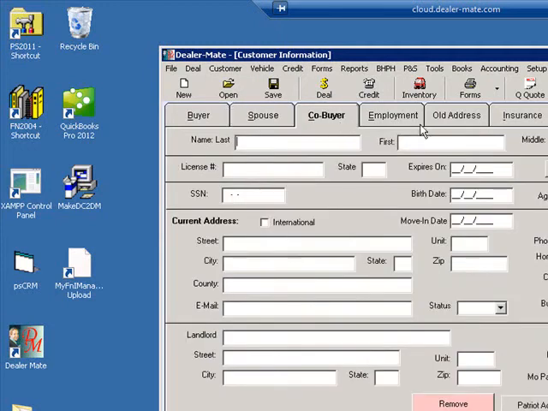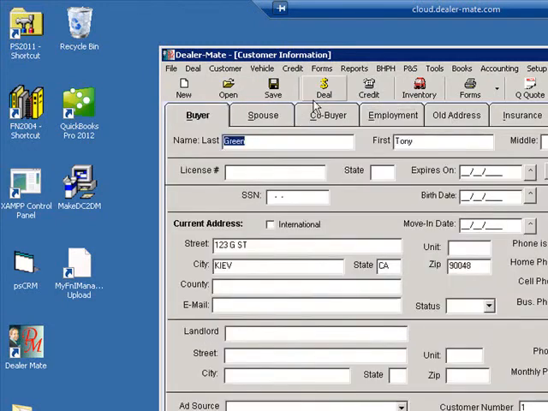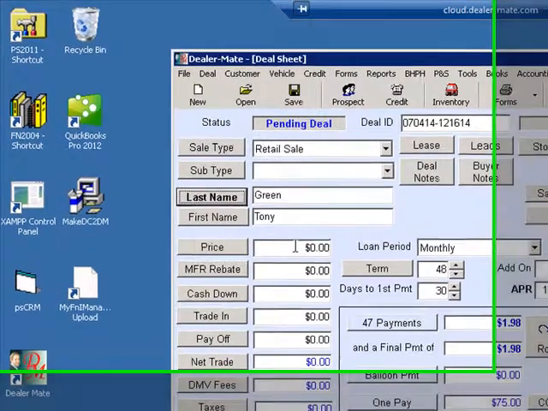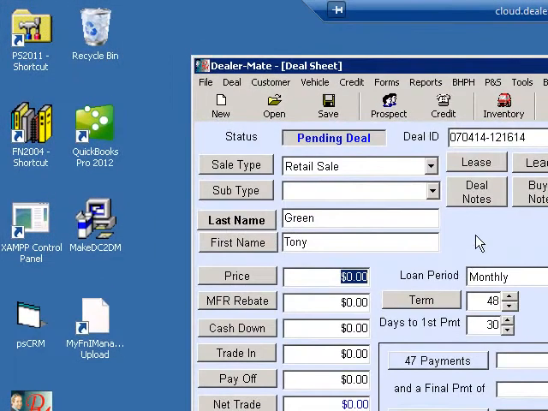Spouse, co-buyer, employment, just like filling out a credit application. We obviously have a credit application in the system. It will populate automatically from your visitors on the website. And if you enter any information here, it will sync with your website and populate the credit application page on the website. So we can enter the price unless it pulls automatically from the inventory.